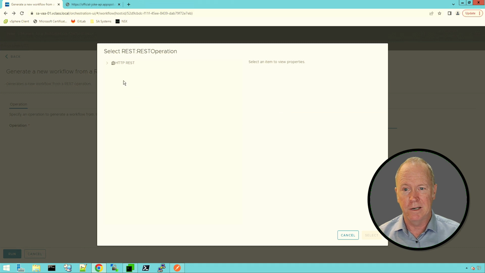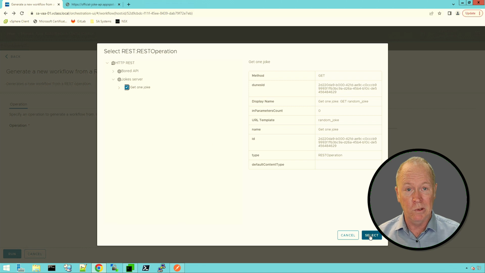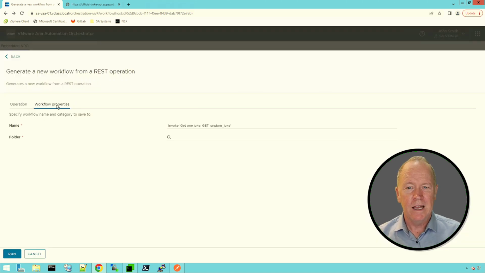So let's select here, we'll browse the tree, and we'll find the REST operation that we want our newly automatically generated workflow to call. The Workflows Property tab tells us this is what we're going to call the newly generated workflow. If you would like to change the name to something else, something like my workflow that invokes this REST operation, you can change the name, and you can specify where you want your newly generated workflow to be stored. In other words, which workflow folder.